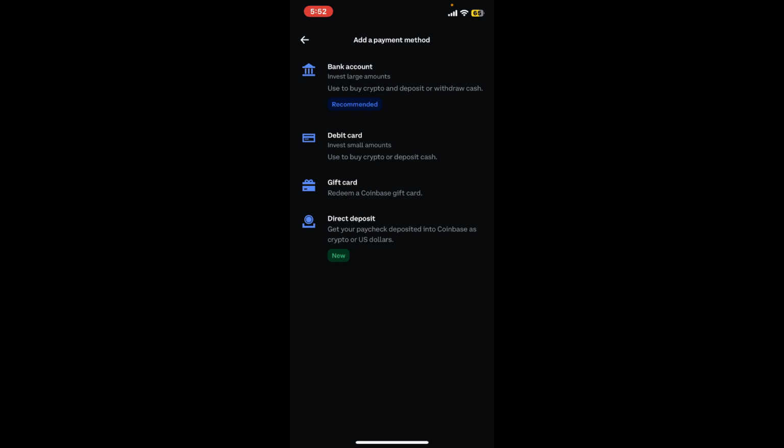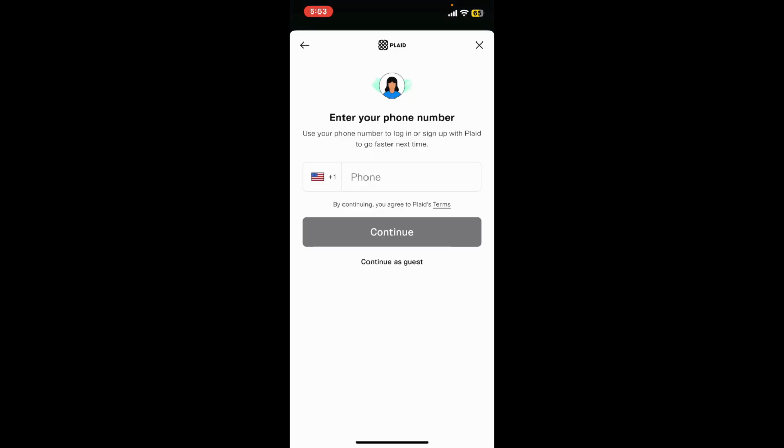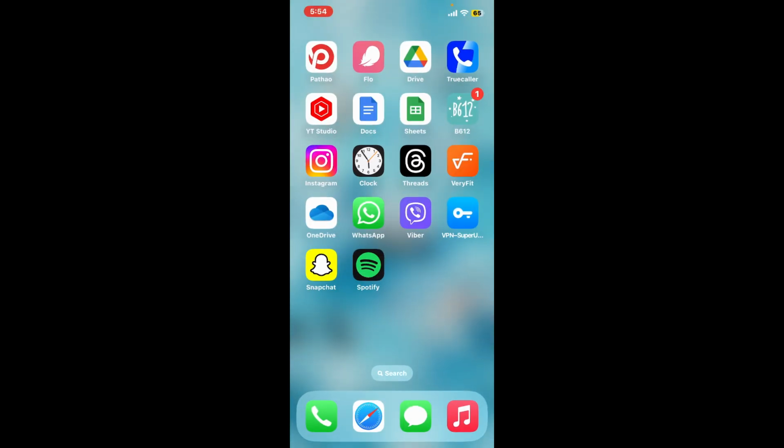You might also see PayPal for certain regions. If you don't see it on your particular device, then it means that the PayPal option is not available for the region that you are residing in. Select any one option and follow through the instructions. After you add a payment method, you can easily deposit funds from the chosen method. So that is how you will be able to add money to Coinbase.